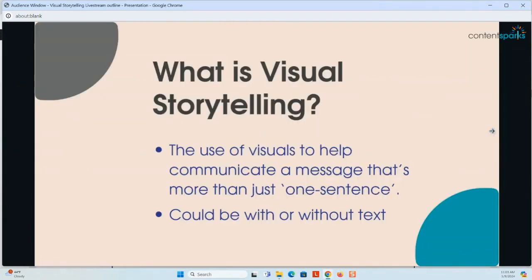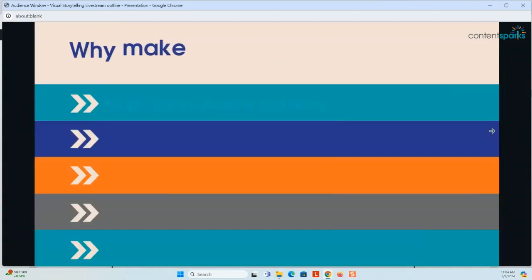So what is visual storytelling? The simple answer is the use of visuals to help communicate a message that's more than just one sentence. So there is a flow to it. It's not just a one-off visual, but it's helping you. So it could be assisting with or without text. It could just tell something in images, but often there's text as well because people do like a mix.